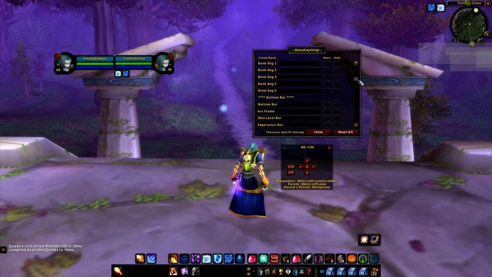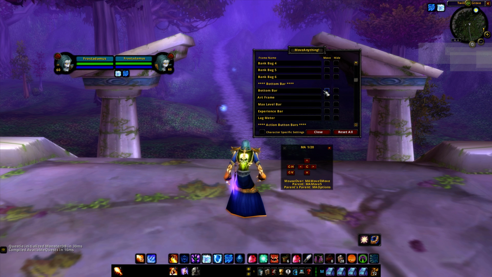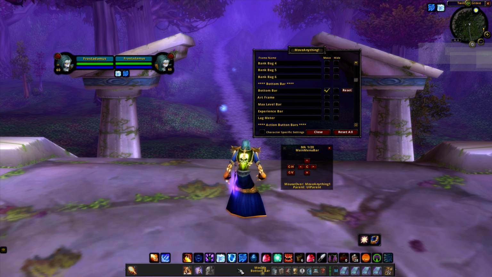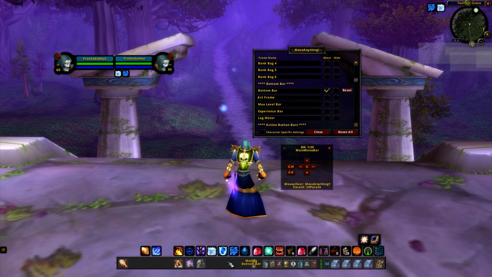Now the next thing is this one. Make sure you select only the bottom bar. Do not select anything else. If you select the art frame or the lag meter or those kinds of things, it will ruin your UI and you'll have to start all over again. So just select the bottom bar and move the bar wherever you want. If you want, leave it here.